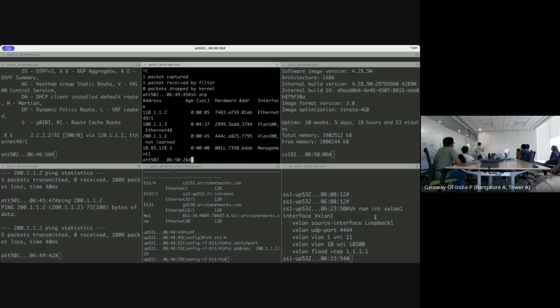What will happen? The reply will come. Don't make the weight now, wait, don't run away. Now the reply reaches CZ152. It's my own MAC. What will it do? So it will see that it is my own MAC. It is destined to my MAC. So I'll consume it and I'll learn the ARP. And it will cache. And it will do a sync.